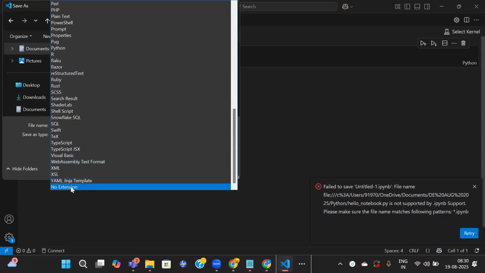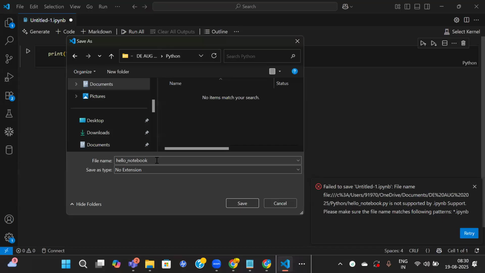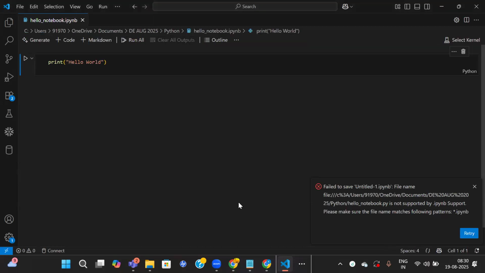So let us make it as no extension. And see here, IPYNB. That is the extension we need to use for notebooks. IPYNB. Save it. Yeah, now it is saved. So let us try to run it.